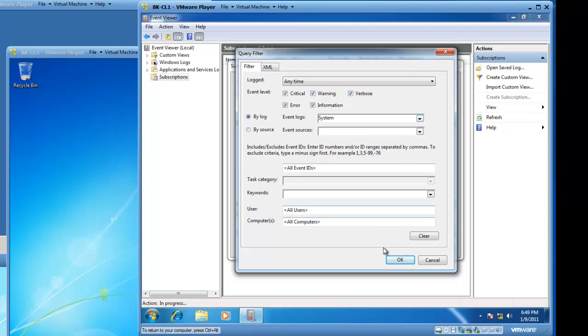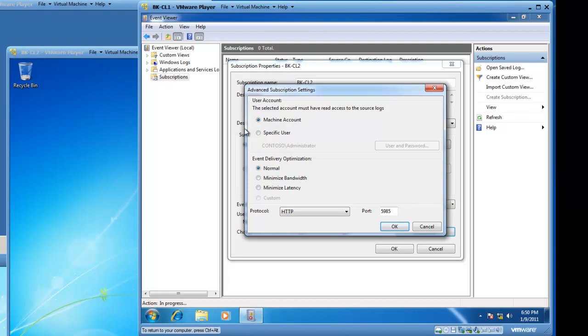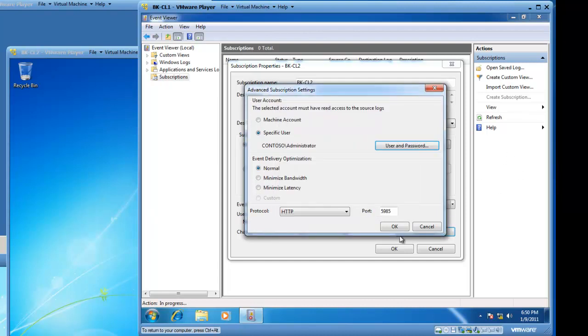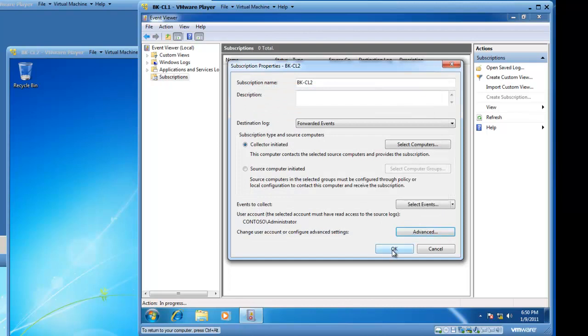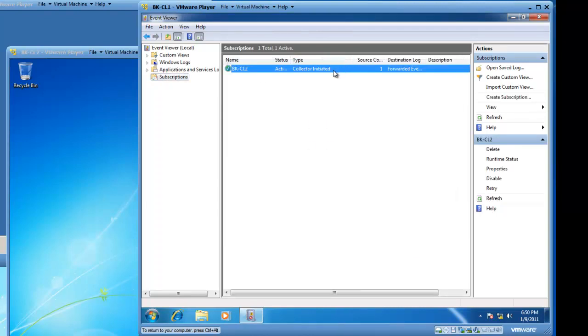I'm not quite done yet. I need to click on OK, and now I need to provide the appropriate credentials to query the source computer. So I'm going to click on the Advanced button, and I would like to use a specific user's credential, and that will be the administrator. So I'll left click on the User and Password button, and now I need to provide the adequate password for the Contoso administrator. And we'll click on OK, and we'll click on OK. And now we are done in our subscription properties. So I'll click on OK. You'll see that we have successfully created a collector initiated subscription.